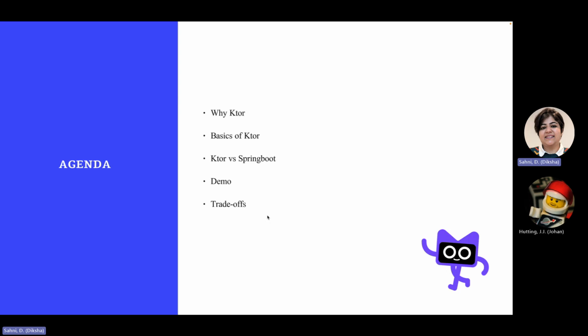I've created a small demo that I've already prepared because in 15 minutes there was no time to do live coding. So I'll show you a little bit around how to use the modules in Ktor, and maybe we'll discuss a little bit of trade-offs that you need to recognize if you're working with Ktor.